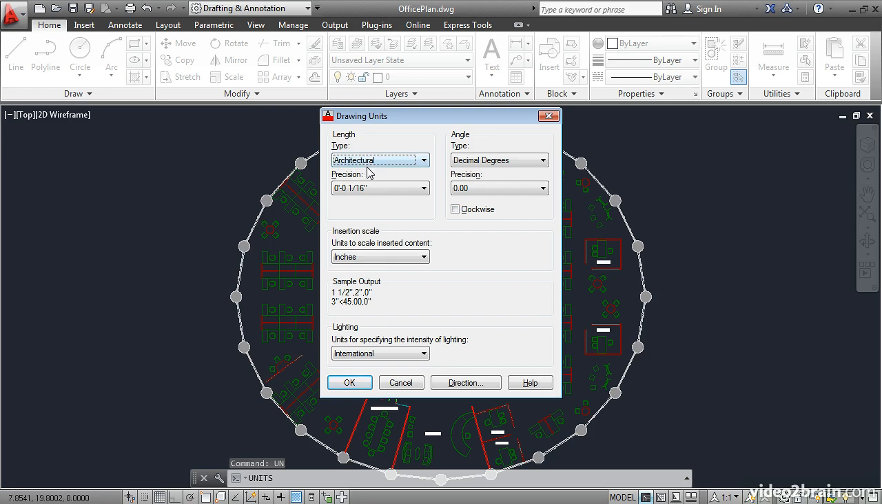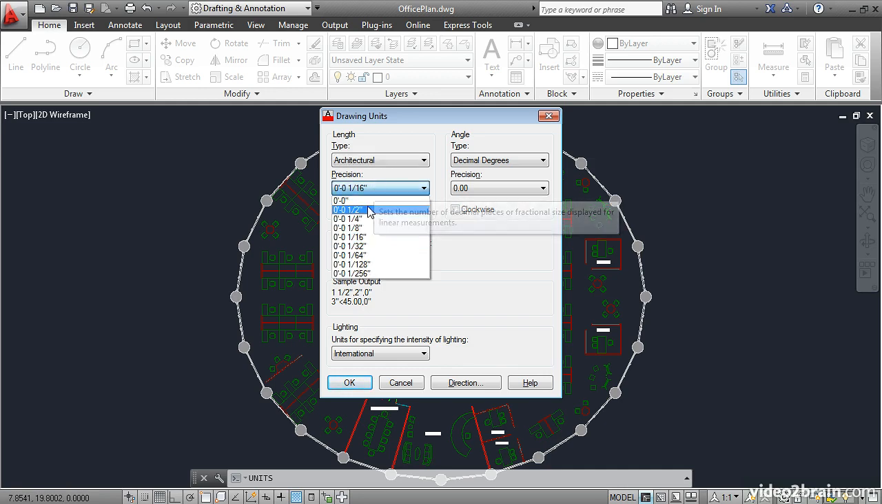This drawing is currently set to use architectural units. Architectural units are set up to accept values in feet and inches, which are part of the imperial system of measurement. Let's change the precision to ½ inch. This means that linear measurements will be rounded off to the nearest ½ inch, but it doesn't mean that the precision of AutoCAD internally is compromised. It merely means that we're going to round off linear measurements to the nearest ½ inch.